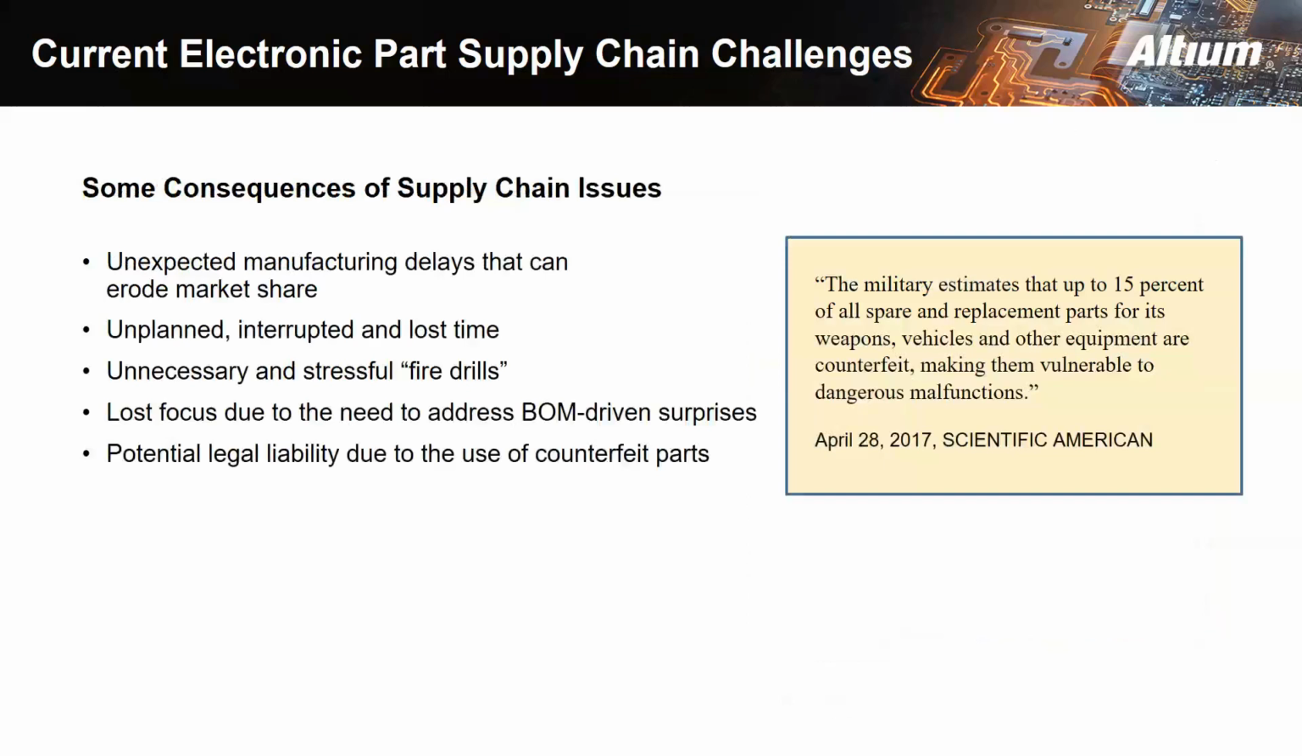Now, the current electronic part supply chain challenges. However, electronic designers have been battling component issues for years, such as package types that move to end of life with little or no notice, last minute parts substitutions due to quality issues, and more. These supply chain issues can result in unexpected manufacturing delays, lost time, additional stress on the team due to the need to rapidly resolve them, and lost focus on the project. There are even potential legal liabilities if counterfeit parts are inadvertently used in some products, such as life critical applications.